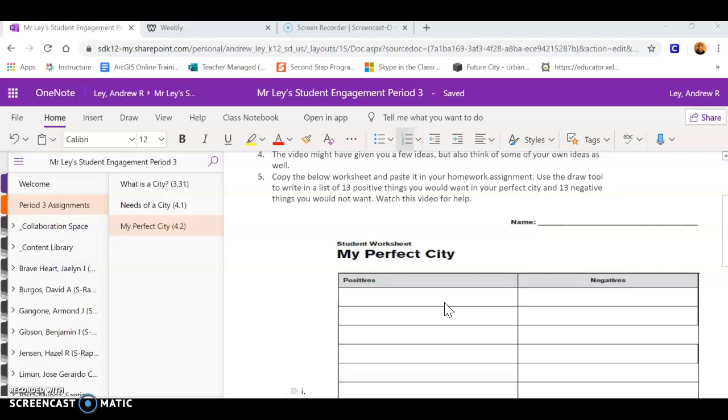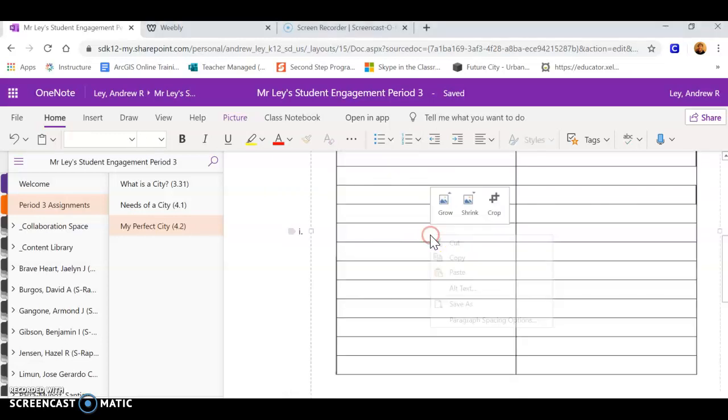But OneNote is a little finicky when it comes to pasting assignments, so I wanted to go through that with you guys. So all you need to do is right click on it and copy it, and then go to your homework assignment page.